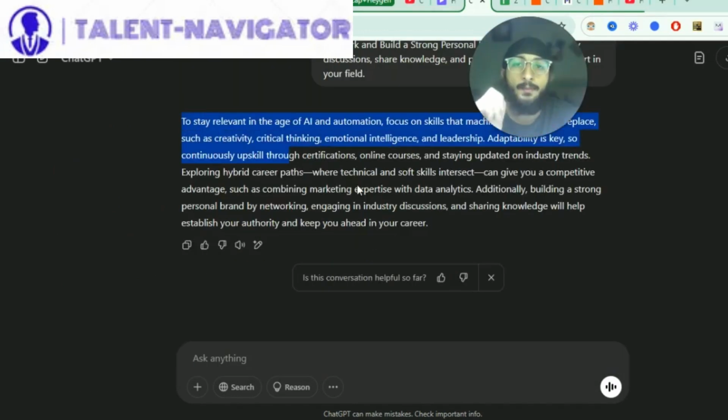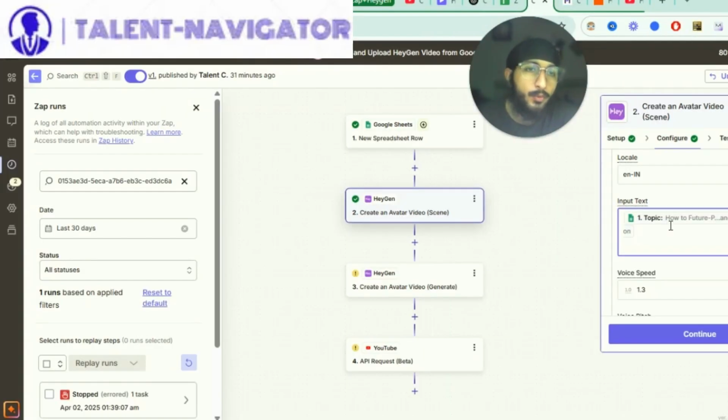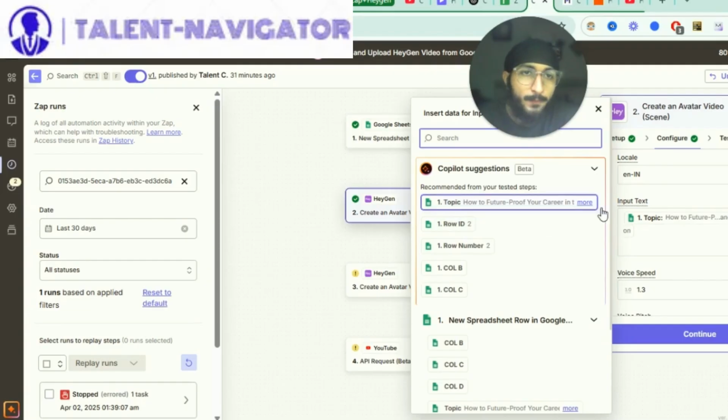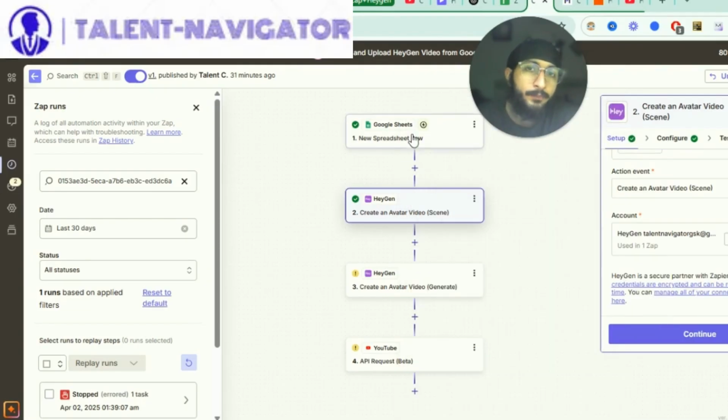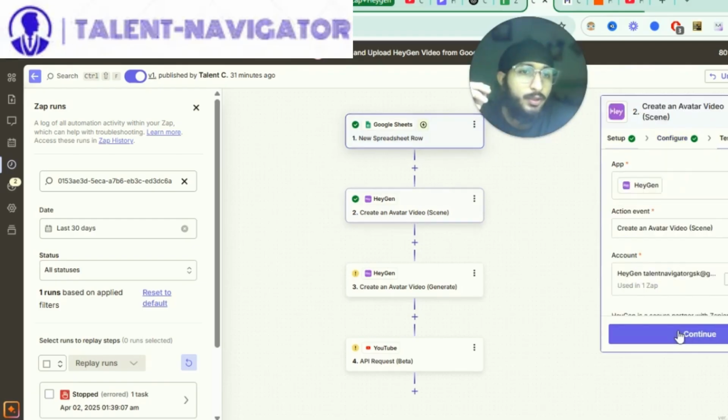We need to give it as one. Basically, we have the content with us, right? Once we have the content, we would move on, and topic is what we've spoken. Then we set up new spreadsheet row, right? So we configured that. We continue with some more.